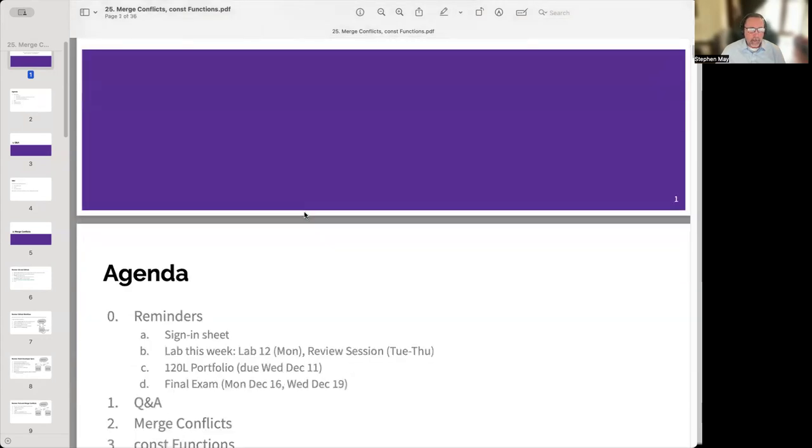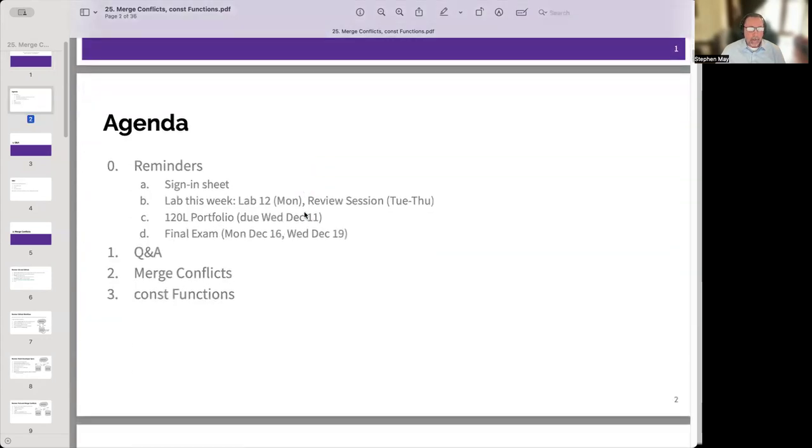I greatly appreciate that. For the agenda this week, we have Lab 12 for the Monday session. If you have a Monday session, you need to work on Lab 12. And then any of the other sessions, Tuesday through Thursday, those will be review sessions. Also, the portfolio is due for the 120 lab sections. That's due on Wednesday, December 11th.